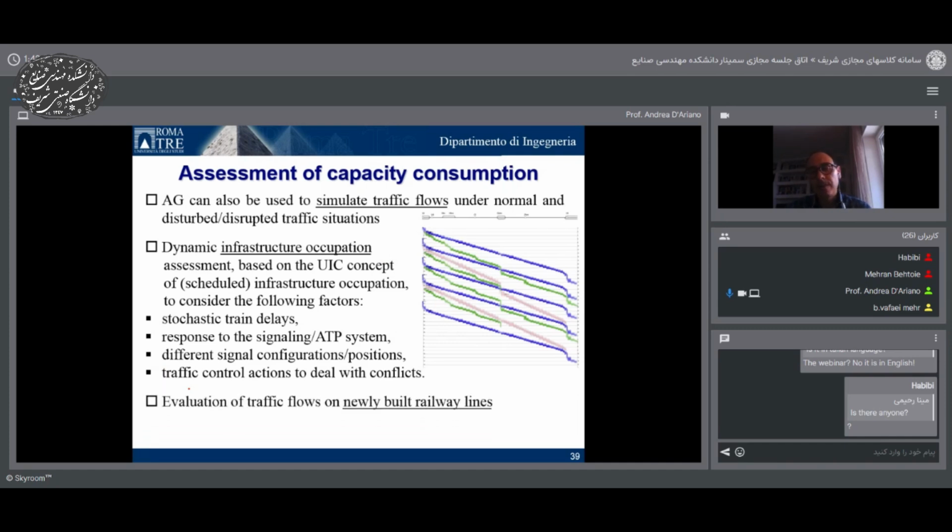Other types of assessment of capacity consumption can also be done when you build new railway lines. For example, I remember one of my first discussions with the Dutch infrastructure manager was to find the best way to move traffic flows, freight traffic flows, in a new freight line. That is called Betuwe route line.